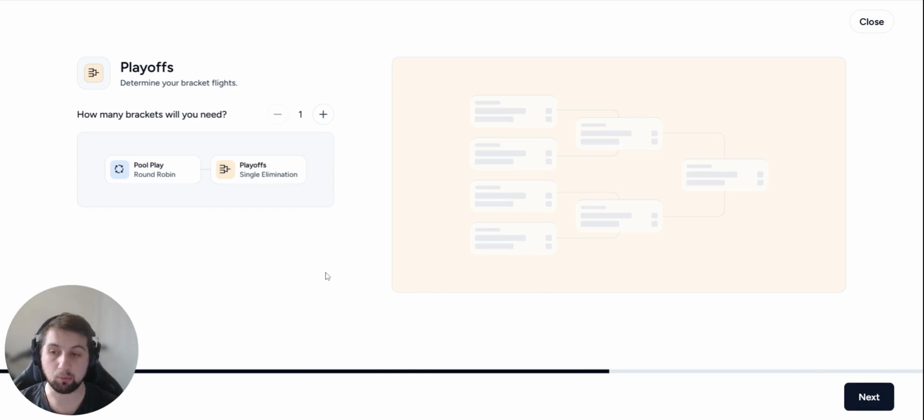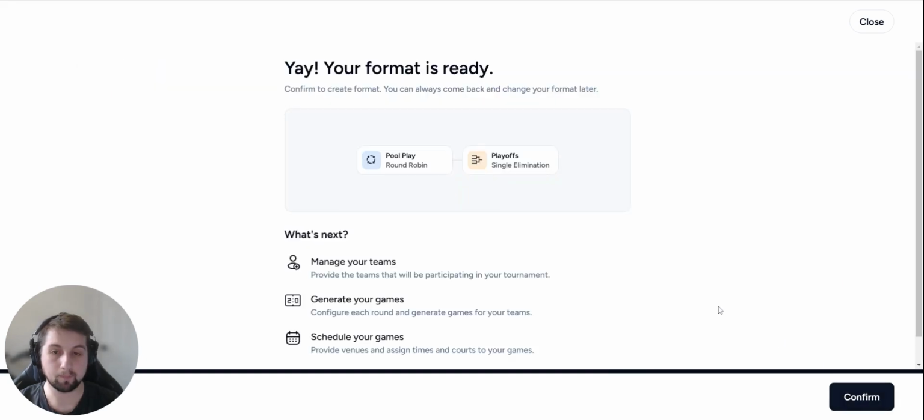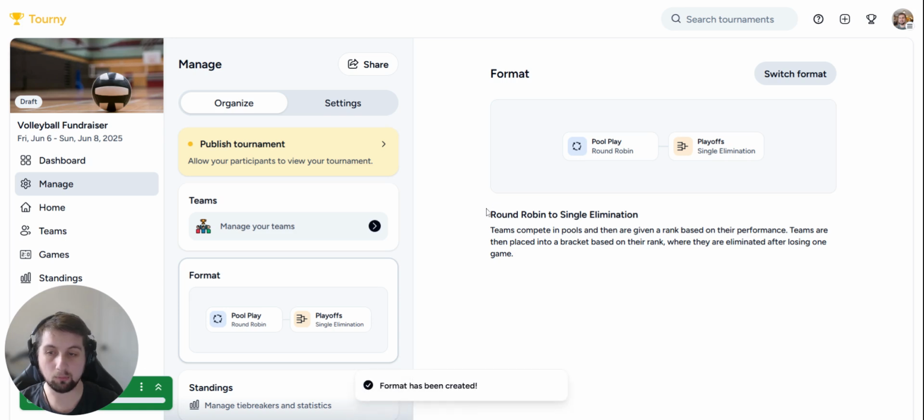Here we can decide how many brackets we'll use for our playoffs. This is whether you want to use multiple flights for your playoffs, maybe if you have a large tournament. So if we increase this, we can see we can have an A flight and a B flight, but we'll leave it with a single bracket for the playoffs. Now that our format's ready, we can confirm it, and we can move to adding our teams.